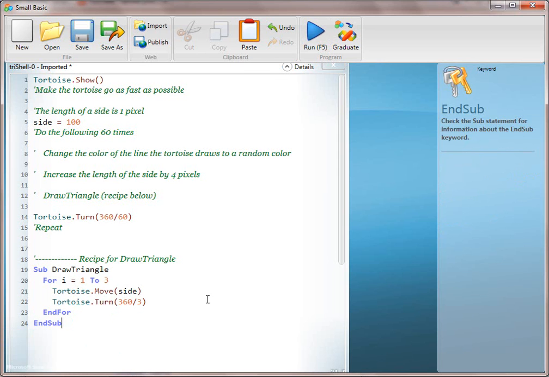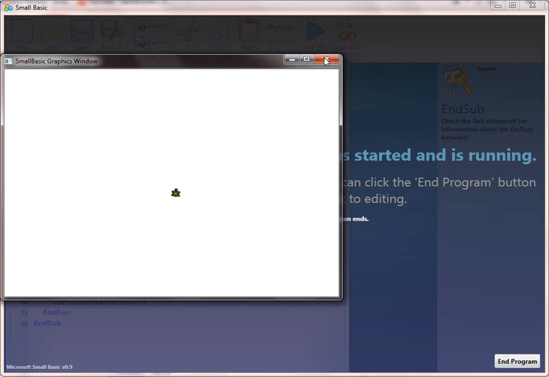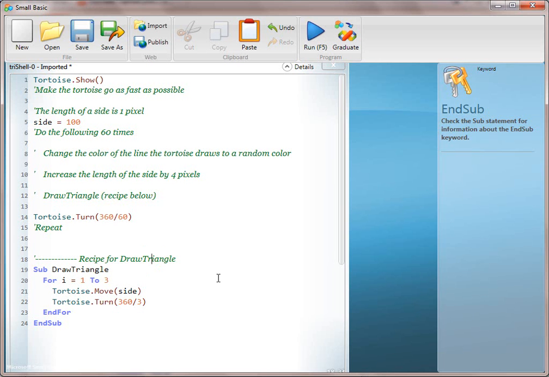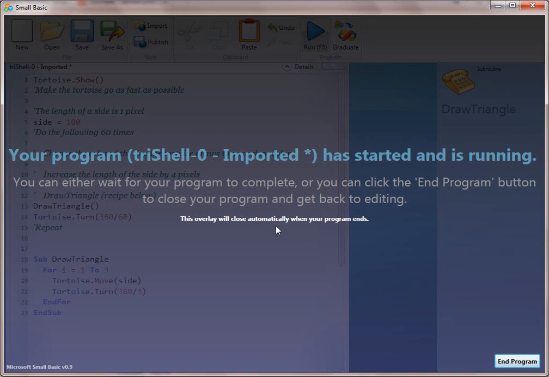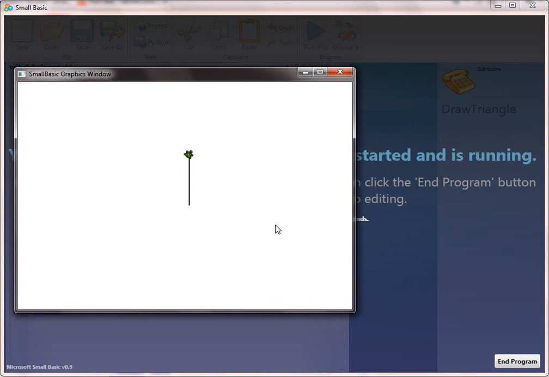The really bright kids will be doing this right away. Now again, before they run this, say, what do you expect will happen? And the bright kids are going to say nothing because, of course, you haven't called the sub. So we're going to get rid of this line. And then we're going to go up to the line where we call this thing, which is line 12, and we're going to say draw triangle. And then we're going to call it, which will give us the result of showing the triangle.